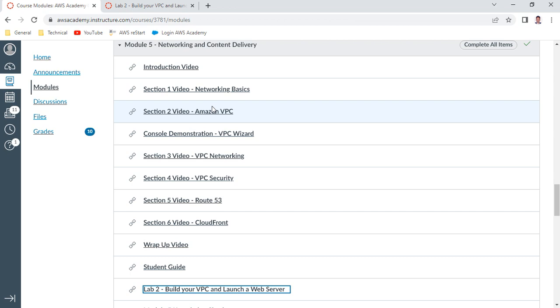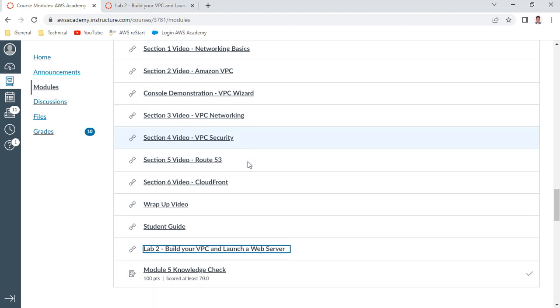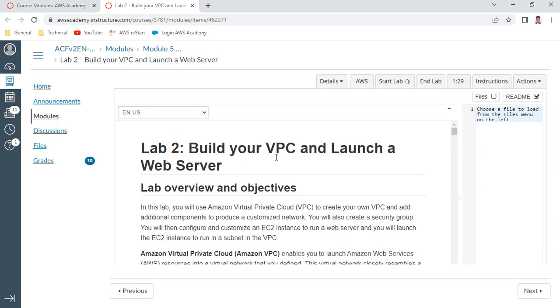This is for the Cloud Practitioner exercises, Lab 2 under Module 5, which covers networking and content delivery. This Lab 2 is about building your own VPC and launching a web server. So this is the content. I have just started the lab also.